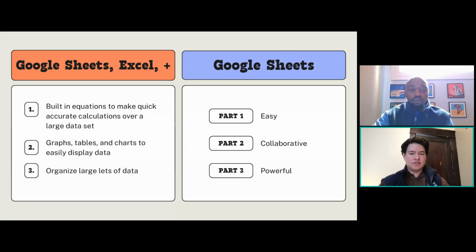It's also fairly easy. There are a lot of difficult or more complex things that you can do with Google Sheets and Excel, but Google Sheets makes it as simple as possible. And we'll go over the ways that they help walk you through that process.